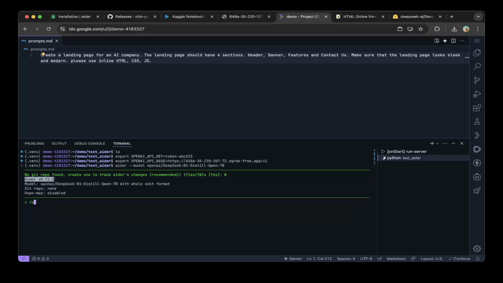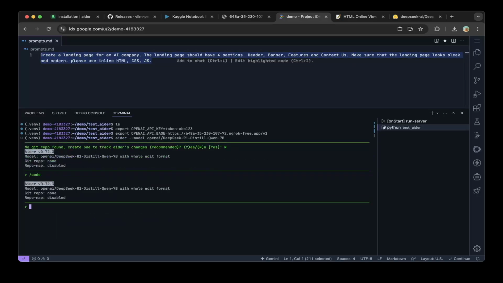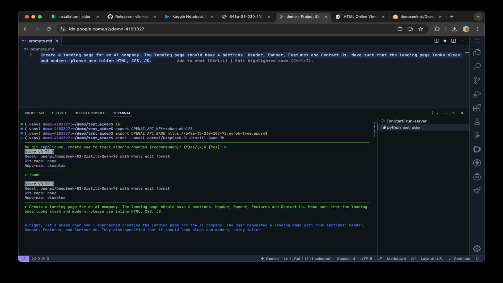So let's, for example, just do a coder, right? Then all we have to do is paste the prompt. For example, we can create a landing page for an AI company. We used this to test before, and we still use the same prompt to test Aider as well. So let's paste the question and then hit enter. You can see this is very fast.